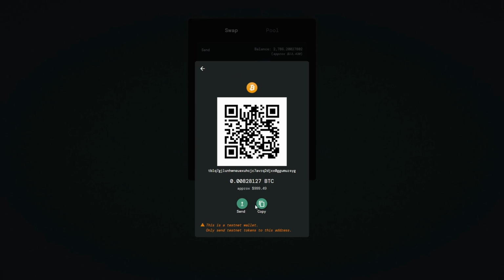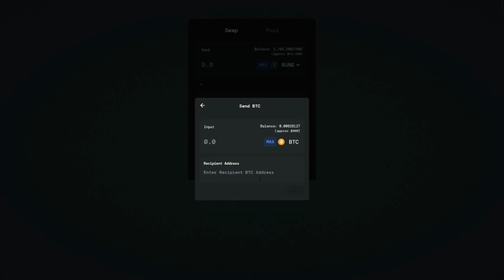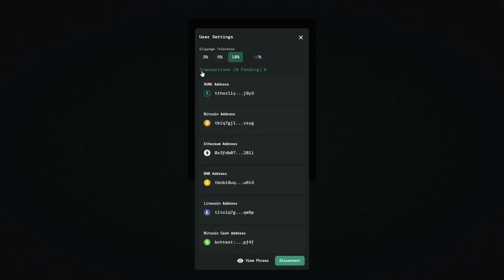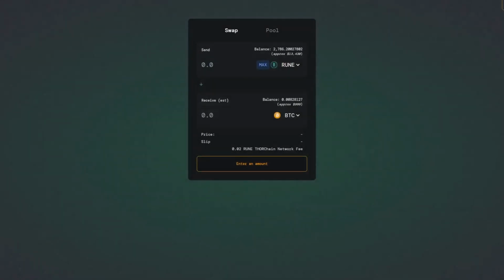I can go send. I can't actually deposit there, but I can send that out to somebody. So that's pretty cool. Right, so that's Asgard.exchange. Not too bad. Next, we're going to go have a look at AsgardEx Desktop.